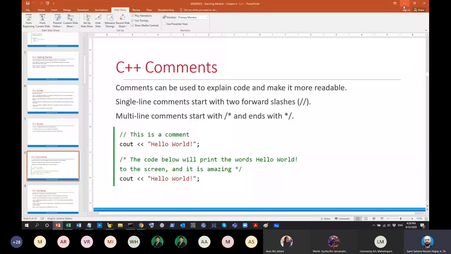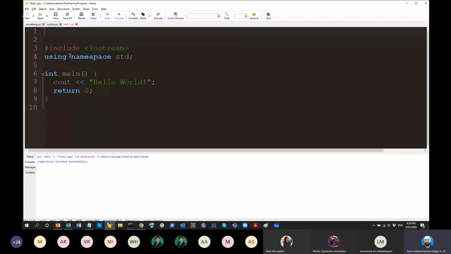Okay, the very first thing you should learn about any programming language is how to write a comment. This program right here is good and all, but it does not have any explanation. If you want to add a comment, all you have to do is add two slashes. Then you can write whatever you want, and nothing is going to happen.